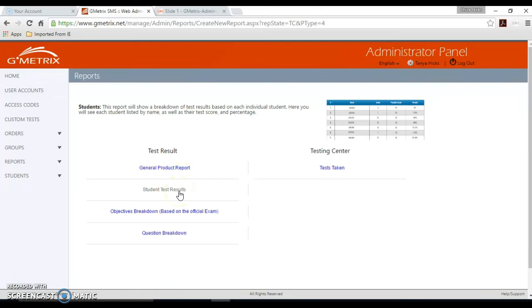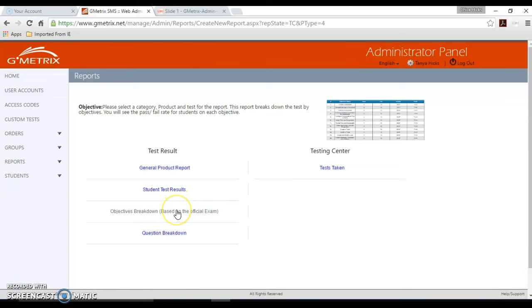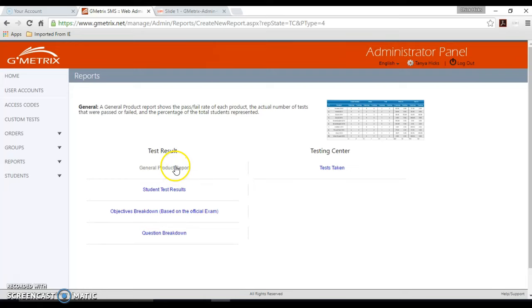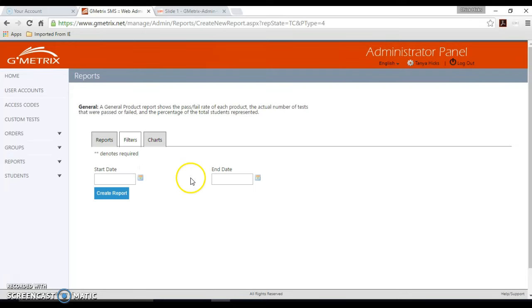The student test results shows a breakdown of test results based on each individual student. The objective breakdown is a report by objectives. You'll also see the pass and fail rate for students on each objective. And the question breakdown is the test by questions with the pass and fail rate for each student. For the example today, we're going to click General Product Report. You'll have a start and end time that you can enter for the exams that you would like to see, and then click the Create Report button.